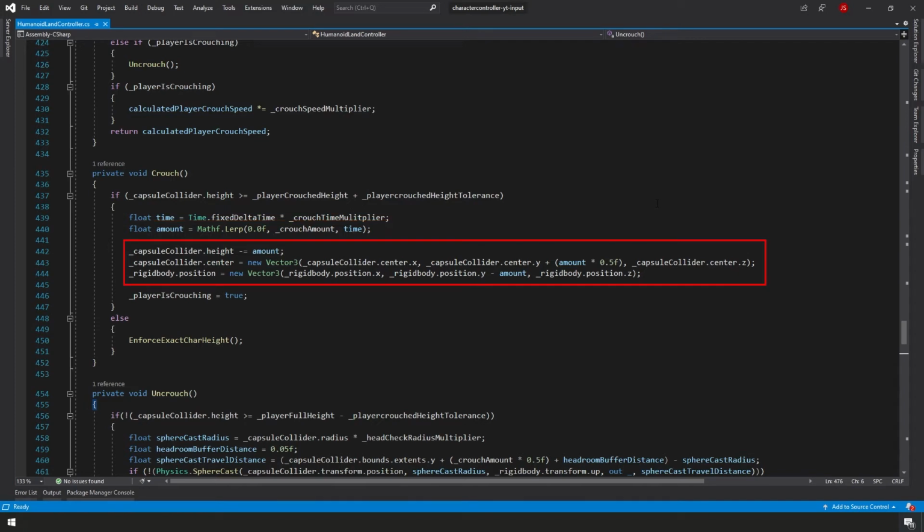Here we're actually doing the work. We need to change three things. We need to change our capsule collider's height, our capsule collider center so that we give the illusion of taking all of our height from the bottom of our player, as well as moving our rigid body position downwards so that our gravity doesn't kick in and we get a nice smooth transition.